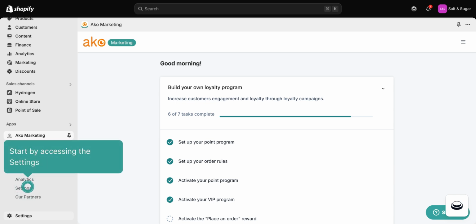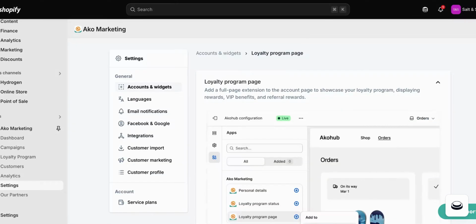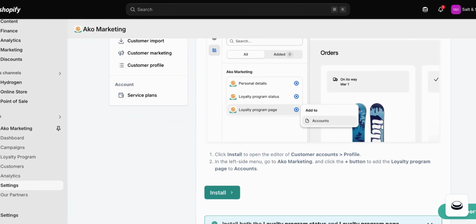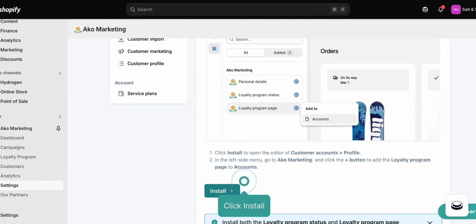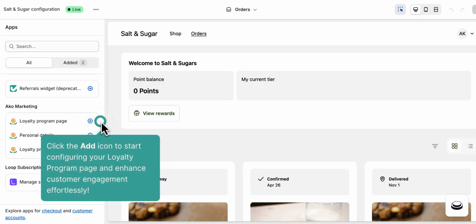Start by accessing the settings in the Akohub marketing app. Inside the customer accounts page, look for the option to set up under loyalty program page. Simply click Install. Click the Add icon to start configuring your loyalty program page and enhance customer engagement effortlessly.